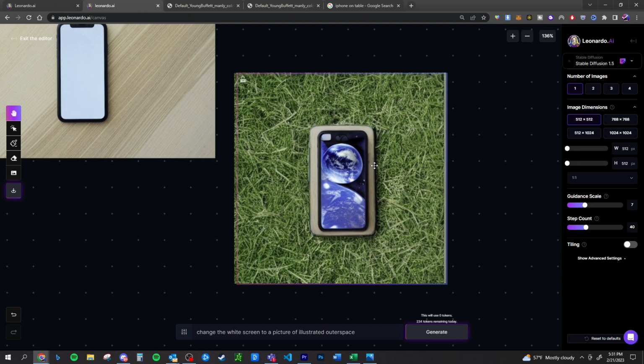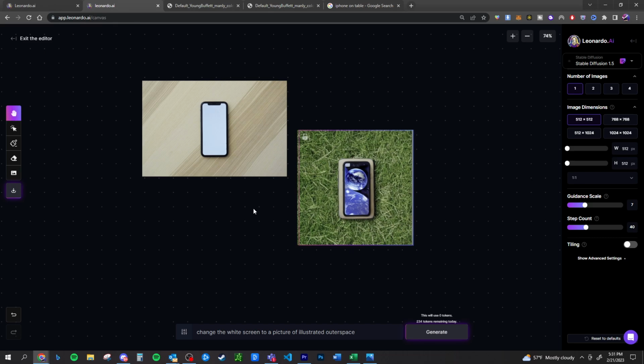But overall, it's interesting to see what you can and can't do. The limitations of AI art are very apparent. We're very early. These things are very new, but it's very exciting to see the advancement of this technology. I'm very excited to see where this stuff will go in the future.